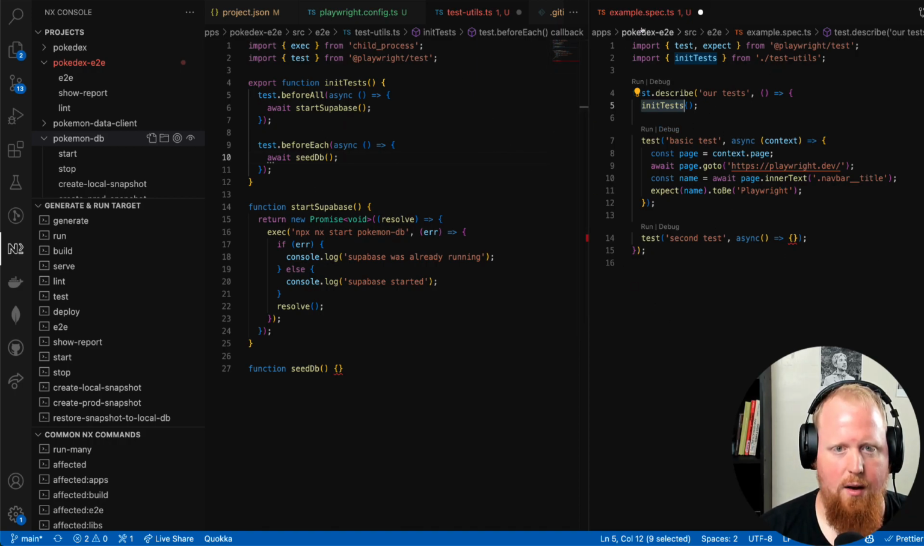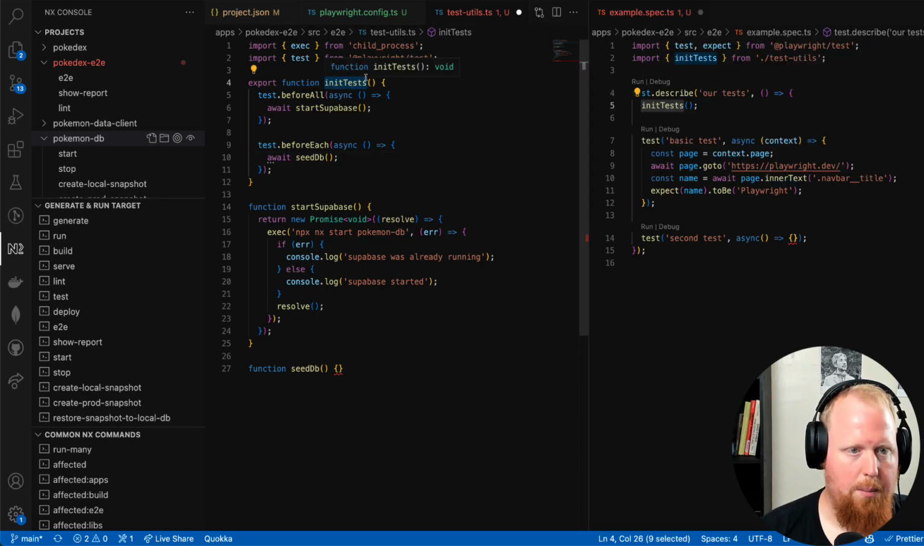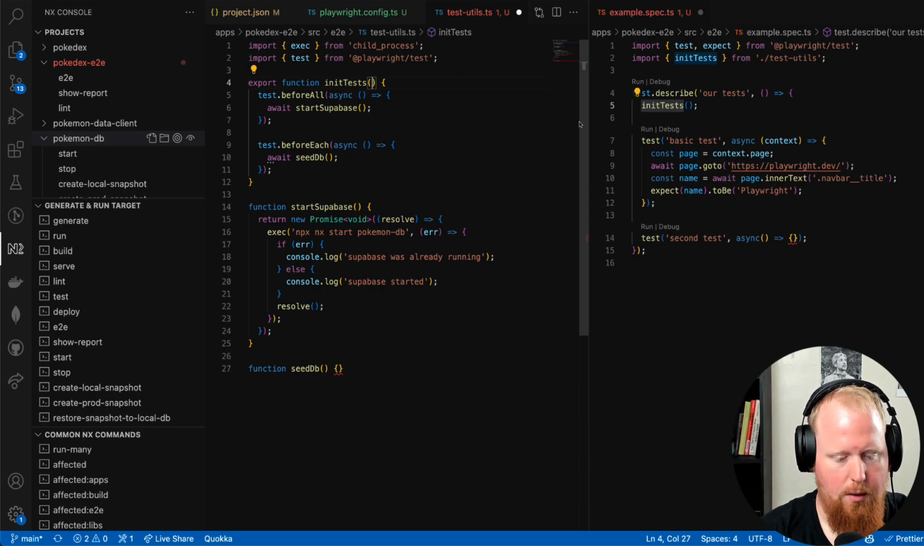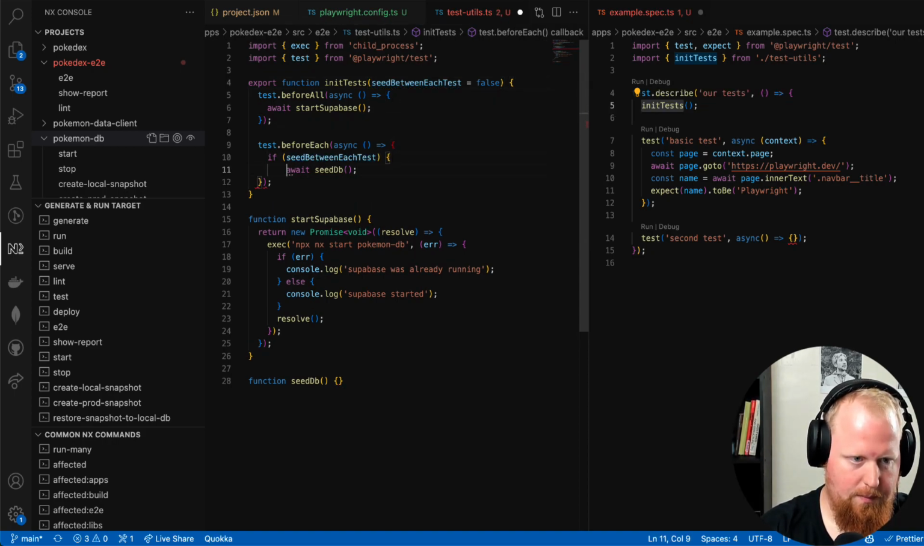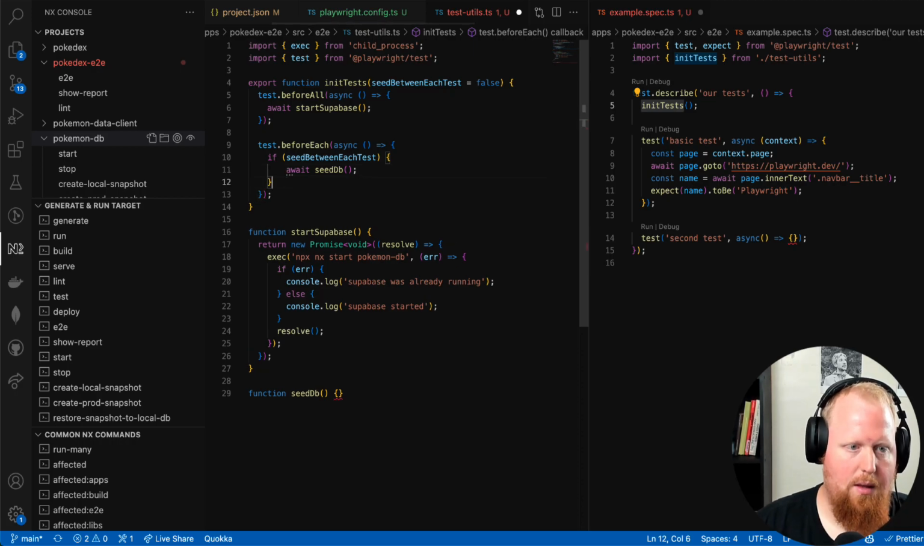up. You can imagine if we had other spec files here, initTest is going to handle setting everything up for those tests as well in a uniform way. If we also wanted to do something where sometimes we had to seed our DB, but other times not, we could parameterize this initTest as well. So for example, if we wanted to pass a parameter like seedBetweenEachTest equals false, so this would be false by default. We'd say if seedBetweenEachTest, then await seedDB.